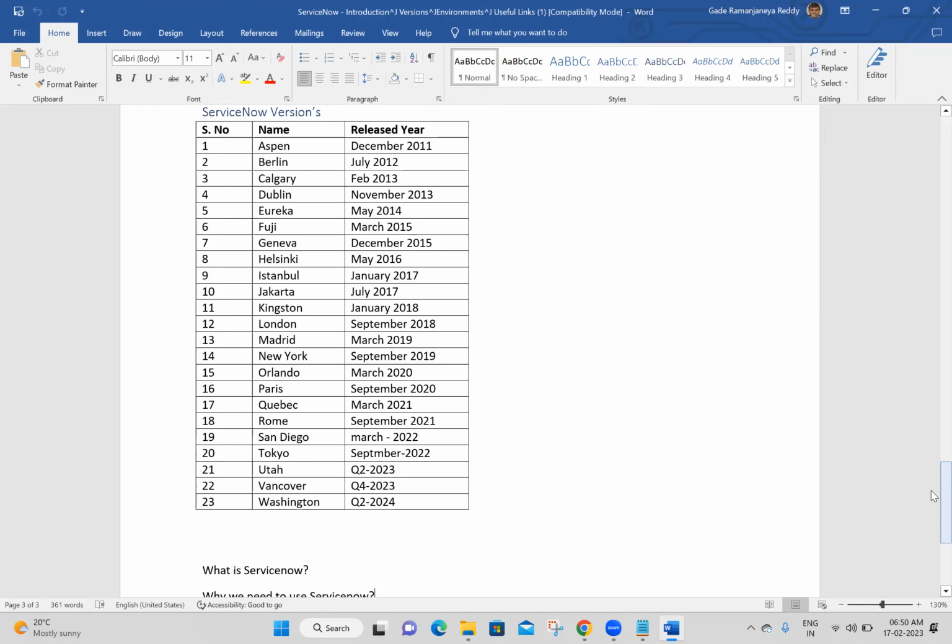And the remaining two versions are upcoming versions.